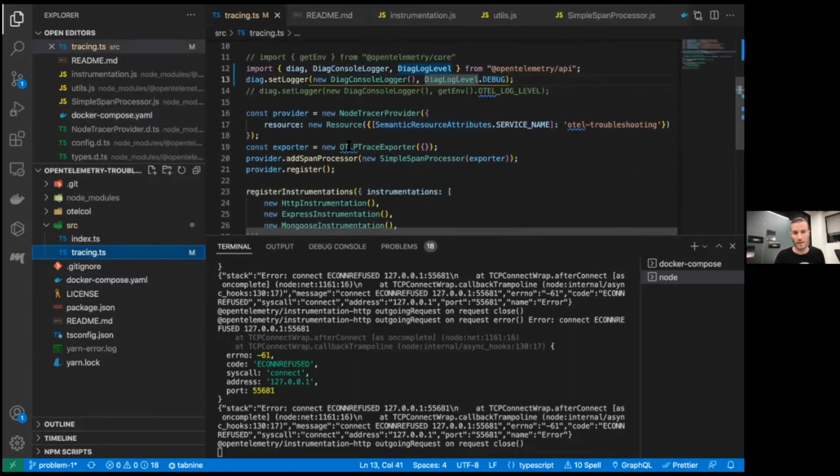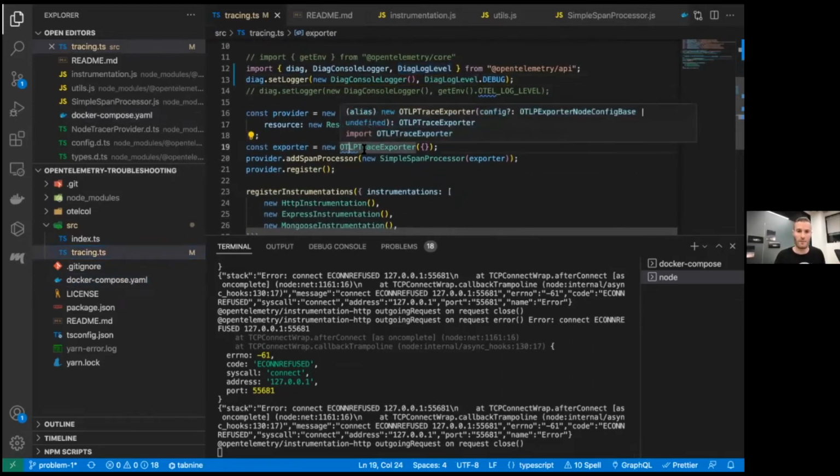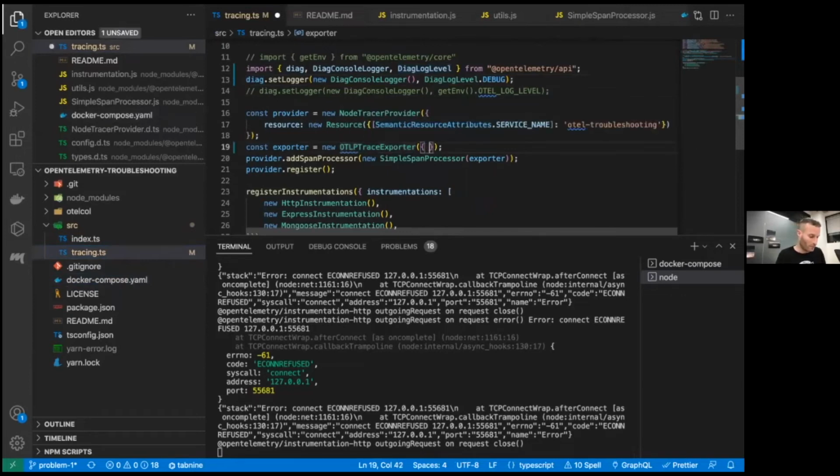So here I created the OTLP trace exporter, and I didn't give it any parameters. So usually there is a parameter called URL, and we can give it a URL where it sends the spans to, but this URL is optional.